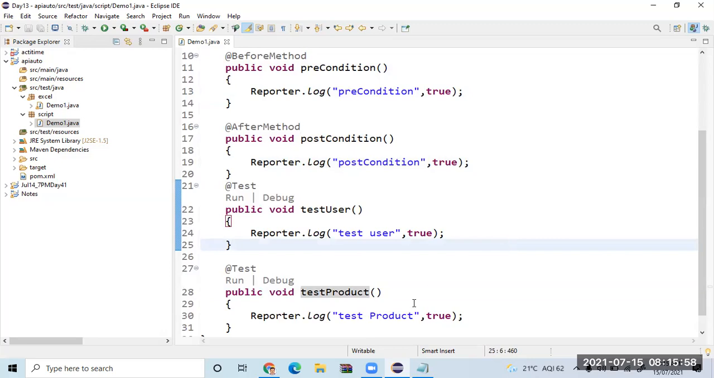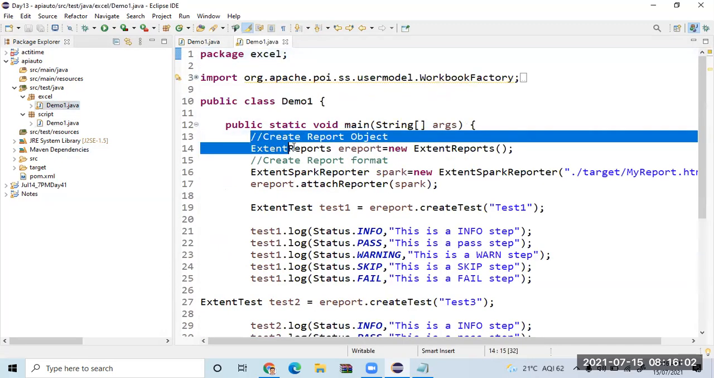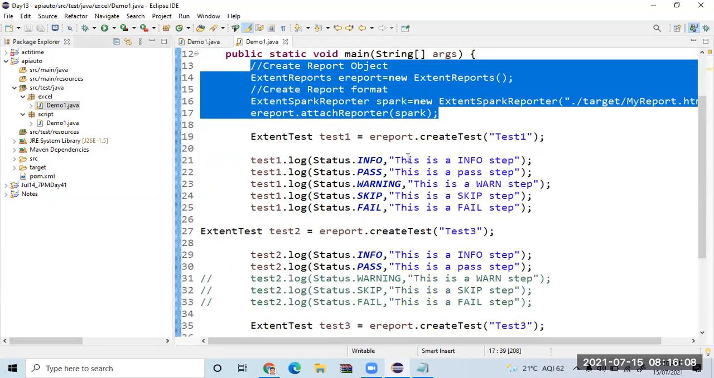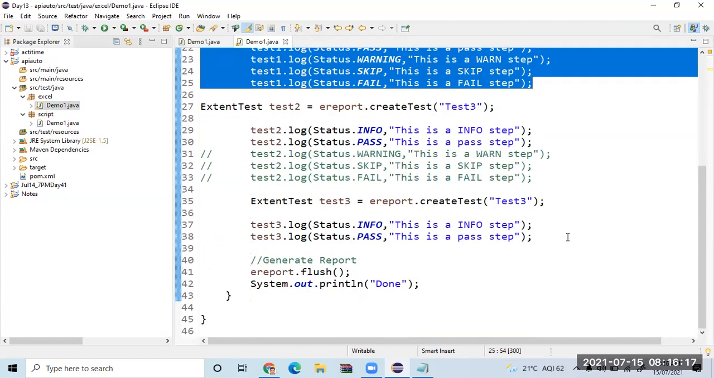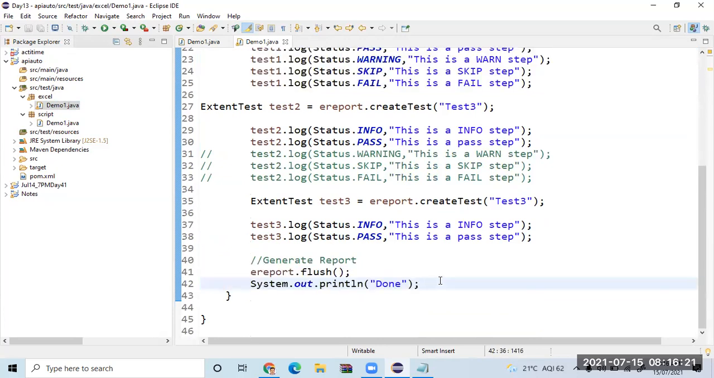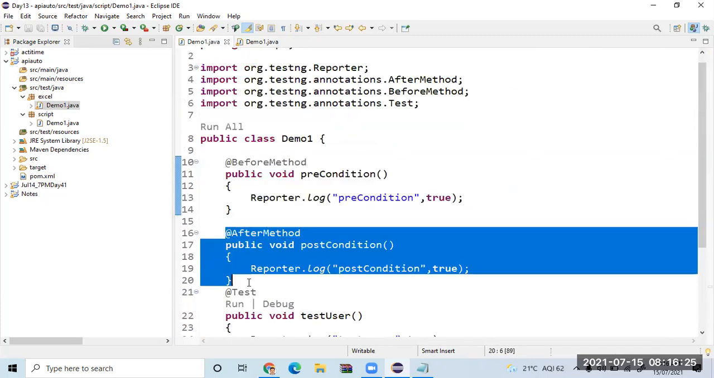Now, if you observe my previous example, how many times do I need to create this extent report object? Once. What about creating the test and reporting? Multiple times. For every test, I should do it. Am I right? Every time I have to do it. Yes or no? Yes. How many times should I flush? Once. Only once. But in this case, the before method or after method keeps on repeating it. Yes or no? Yes, sir.